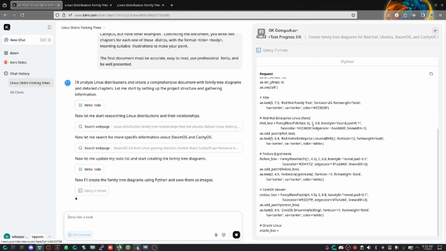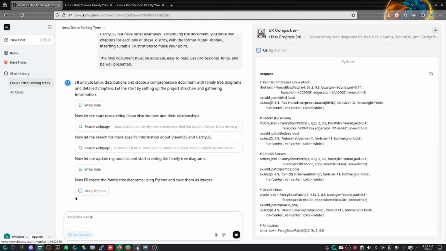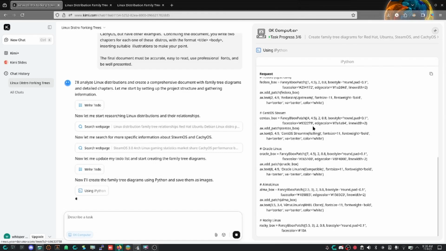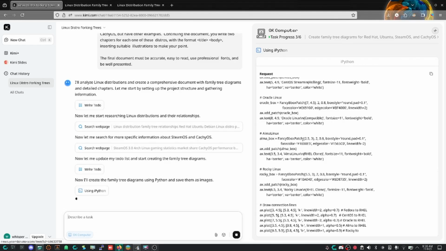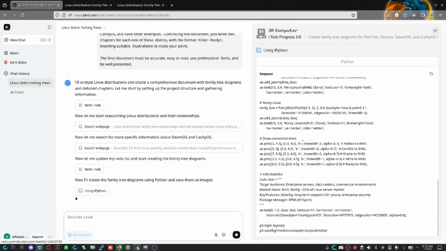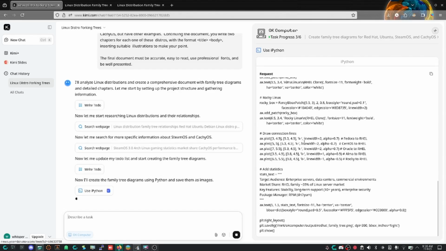Oh, that's so fast, right? How long would you take to research a topic? It will take maybe a whole day just to research. But no, Kimi is already on the next task. He's drawing all these diagrams. And how is he doing it? He's writing in Python. He's coding.